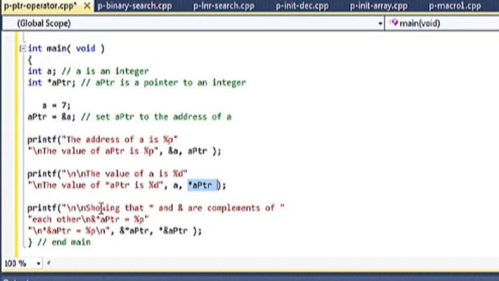Okay, and once again we can just show the address also. Here there is a very interesting combination, this ampersand and asterisk. We can use them in any order. We can put the address operator, the ampersand sign, and the pointer operator, which is the asterisk, or we can put the pointer operator first and then the ampersand sign.